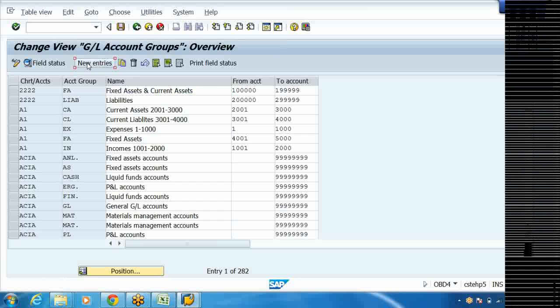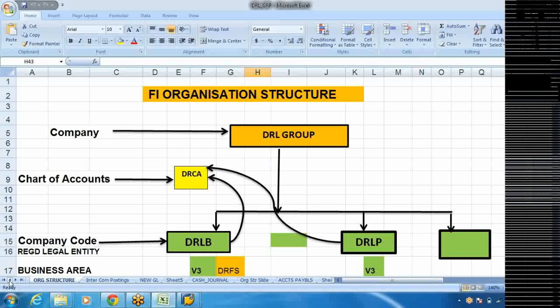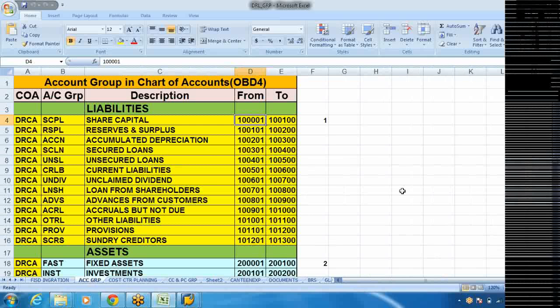Okay. Now go to new entries. Now here: chart of accounts, account group, name, from account to account. So whatever we have decided here for the account group, we can assign there. We can manually enter or simply copy and paste. It is easy for us. First create it on an Excel sheet and copy paste it.